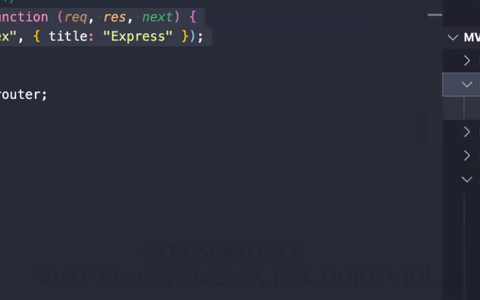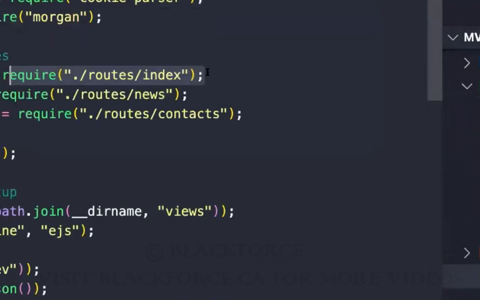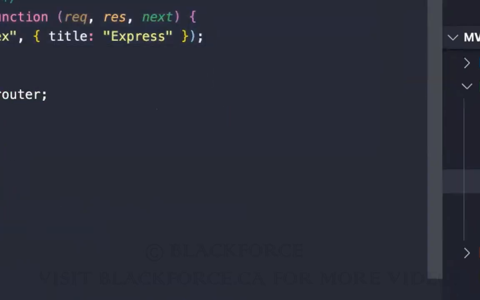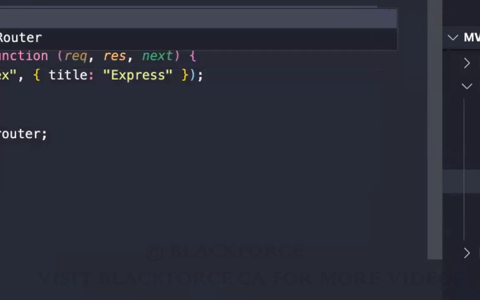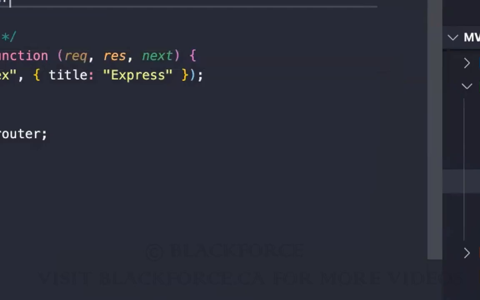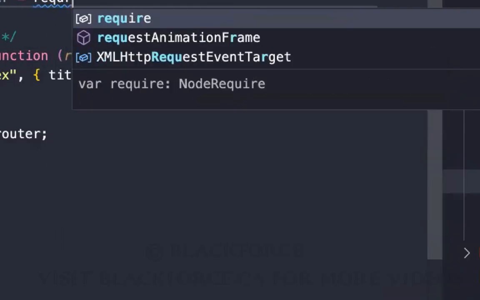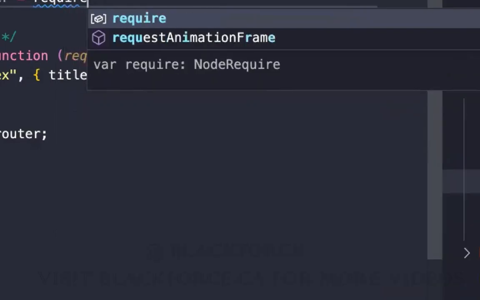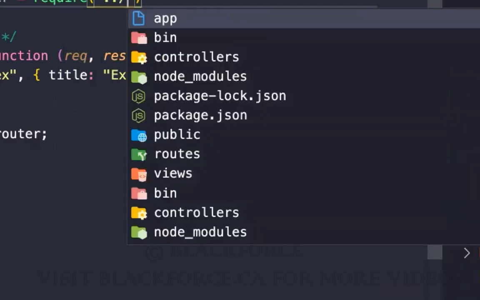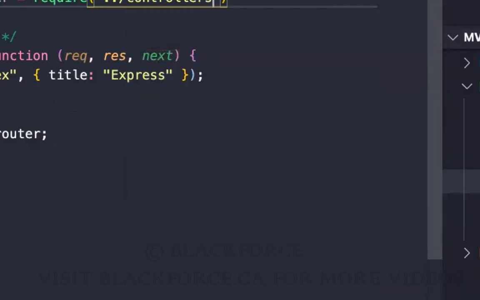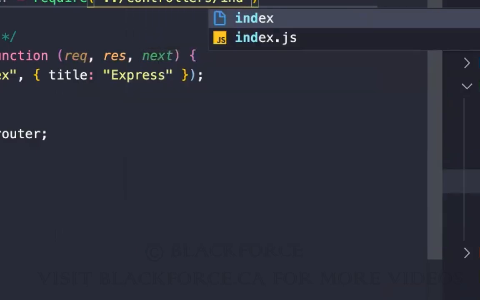So I've created a file in index. The same way we imported the index routes in the app.js, I'm going to import the index controller in the routes.js. So I'm going to say var index controller, did I spell that correctly, equals require. Again, this is just referencing like what we did in HTML links. So I'm going to go to controllers and index.js.